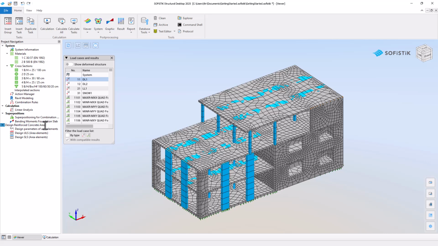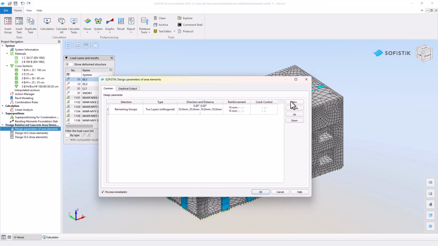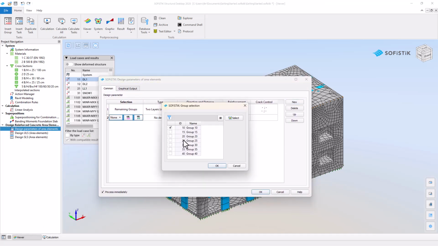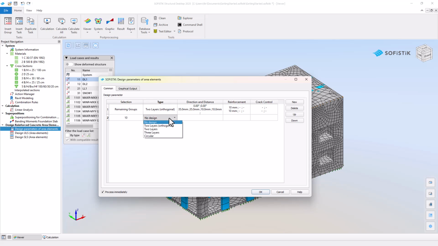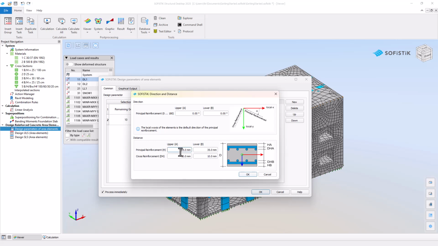Moving on to the design for the slabs. We open design parameters of area elements. We add a row for the foundation slab, which is group 10, and choose two orthogonal reinforcement layers. We keep the reinforcement aligned to the local X and Y axis.